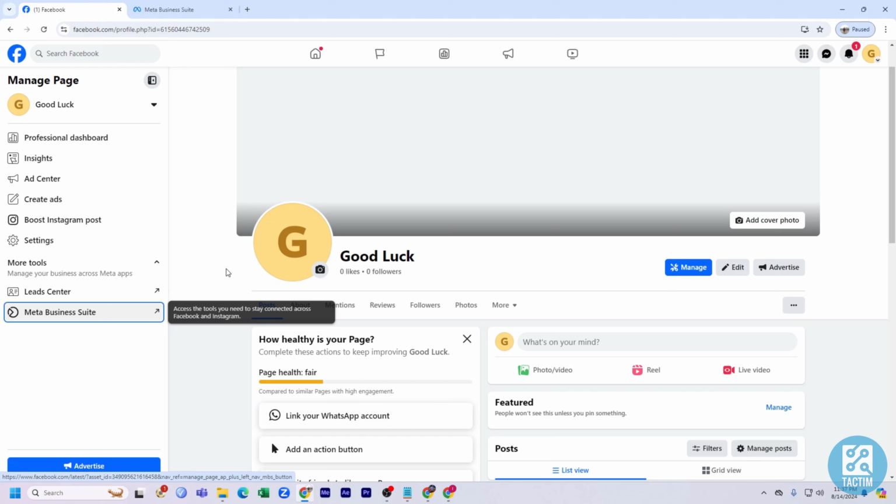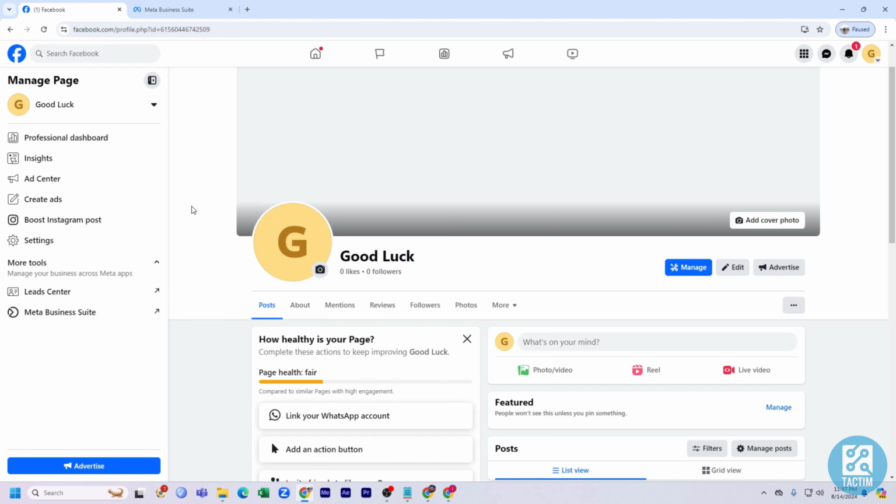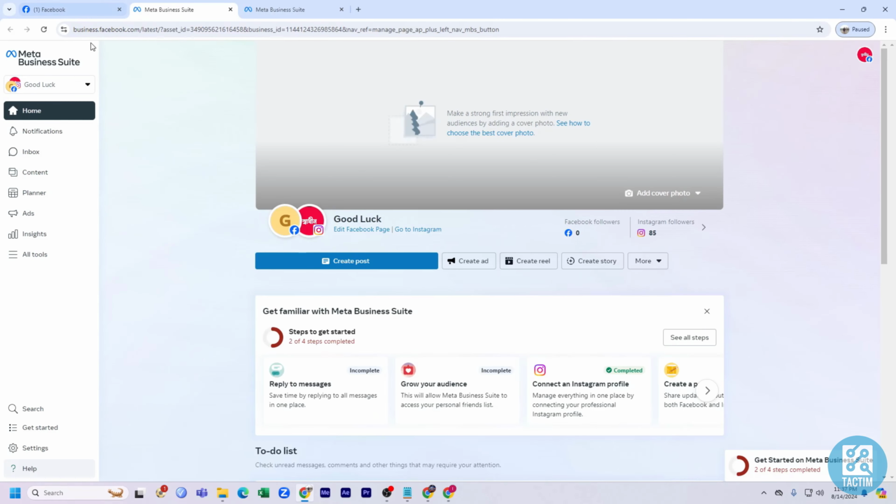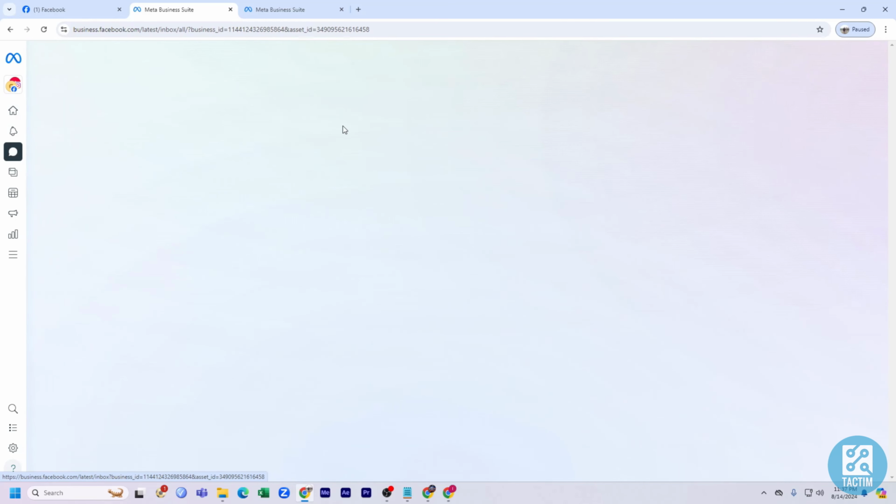In this video I'm gonna show you how you can use the inbox tool in Meta Business Suite. So guys, to use the inbox tool in Meta Business Suite, at first from your page just go to Meta Business Suite, or you can also go to the URL business.facebook.com. Now from the left side here you can see inbox, click on inbox.